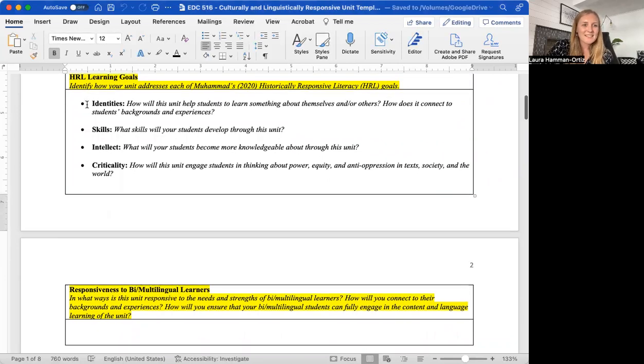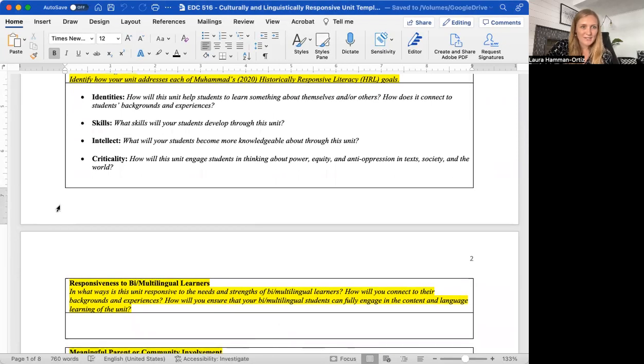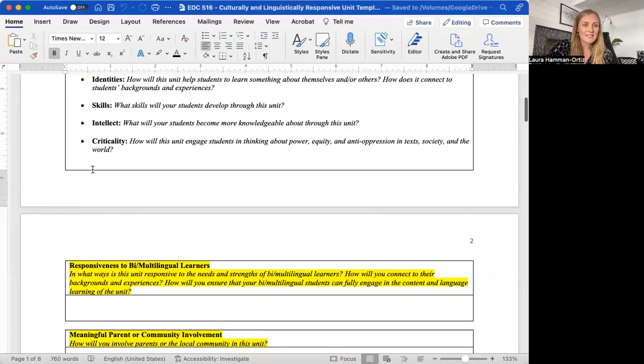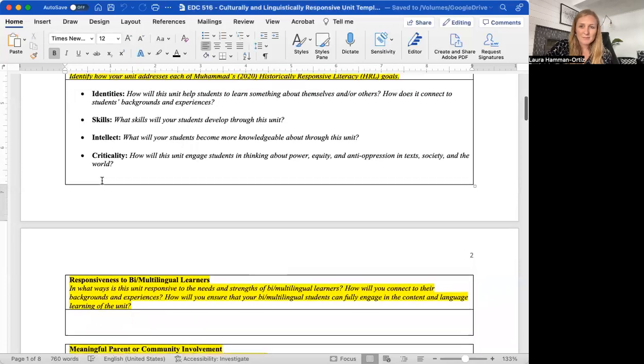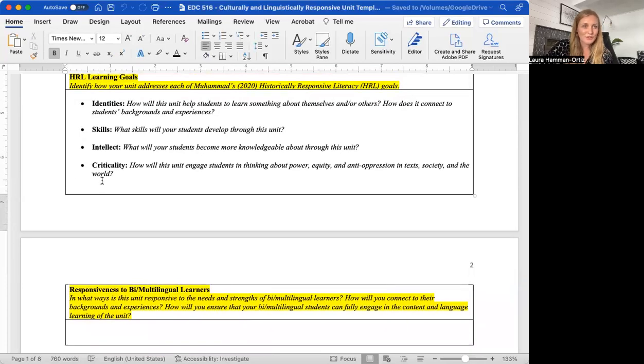But we have identities. How will this unit help students learn something about themselves and others? How does it connect to students' backgrounds and experiences? The skills that students are developing in the unit, their intellect, what they're learning about, so kind of knowledge, and then skills, what they can do, and criticality, how this unit will engage students in thinking about power, equity, and anti-oppression. So developing some of that critical lens on the world.